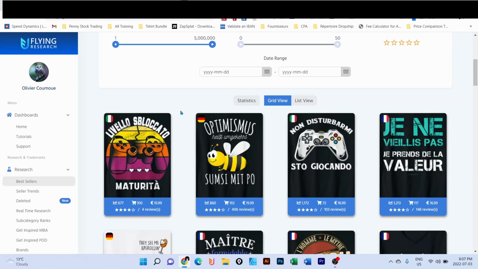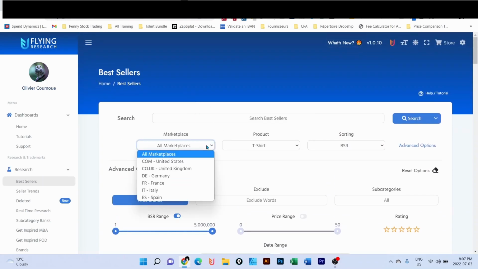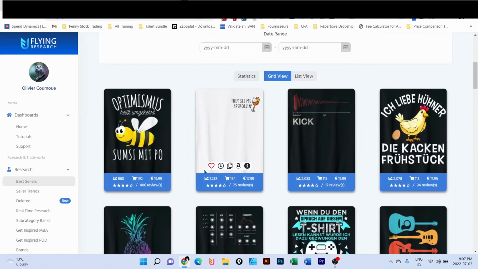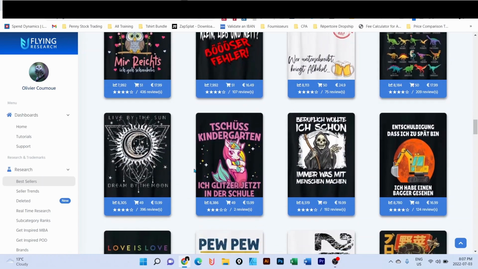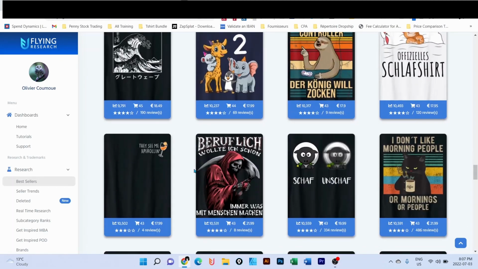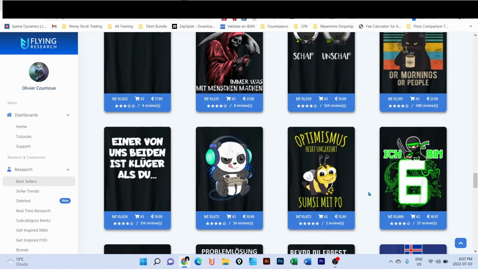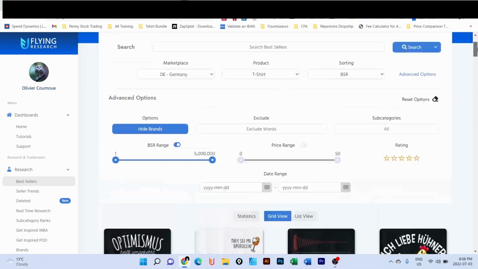And even the t-shirts that are making sales are not always in German. You also have English designs that are selling very well in the German market. If you want to see that, you can simply go to the marketplace, select the Germany market and click on the search, and you're going to see the first ones are in German, but definitely if you go down, you will see multiple English designs that are making sales. For example, this one, I don't like morning people, it's in English and the BSR is 10,000. So definitely a good seller.